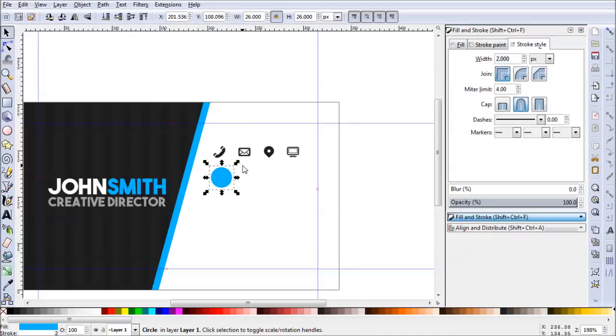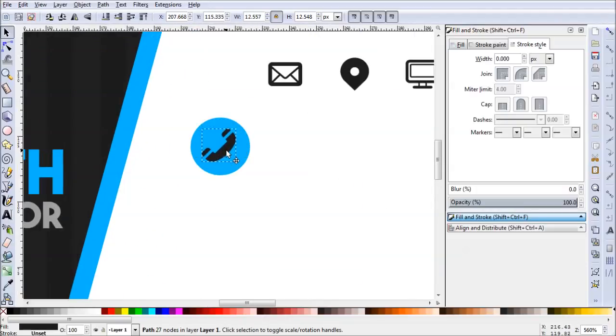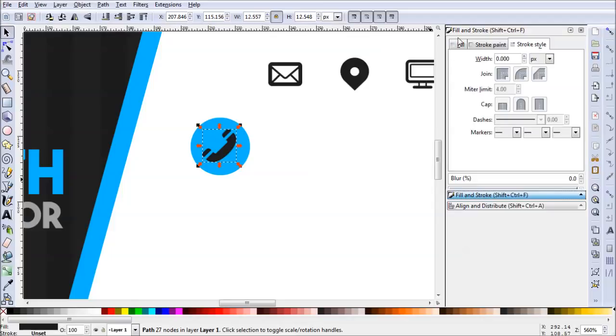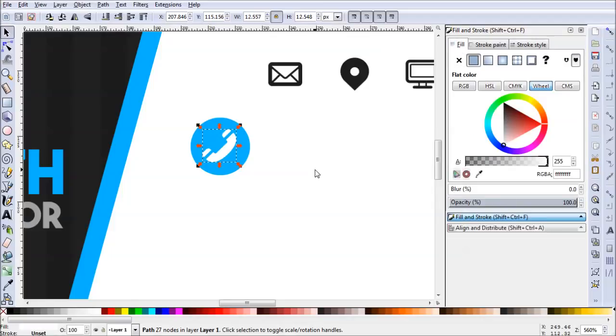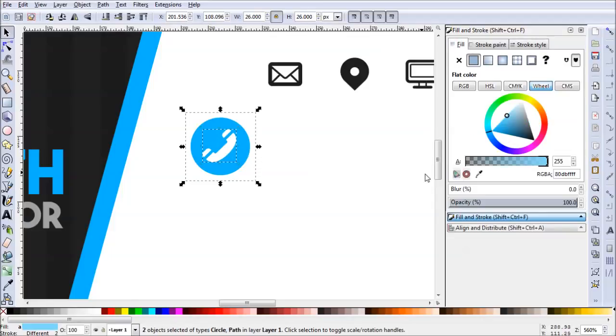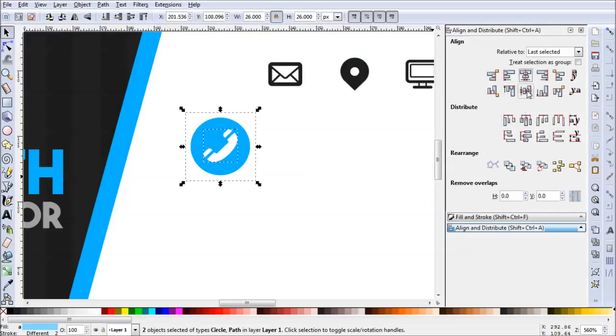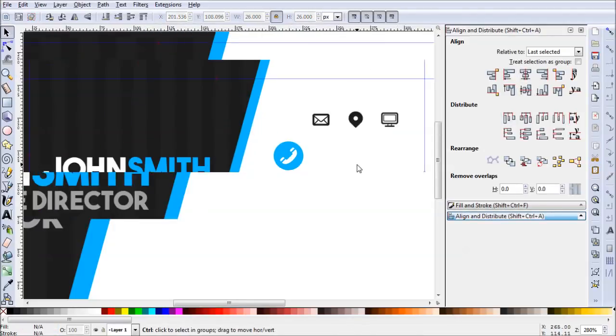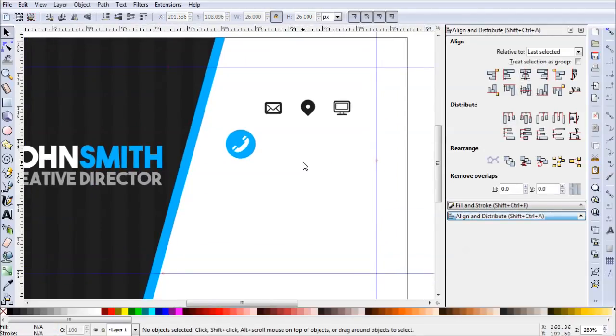So I'm going to go ahead and let's see if we can fit one of these icons in here. I'm going to hit my Home key to bring that forward. Alright, let's give this one a white fill. And let's center it using Align and Distribute. Alright, there we go. I think these will do just fine.